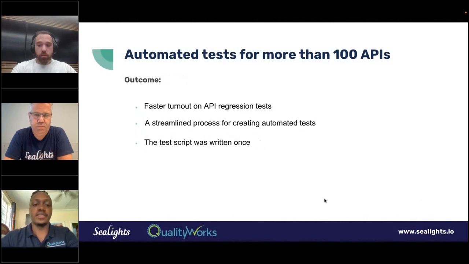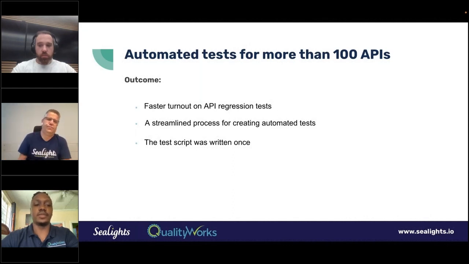So we had a faster turnaround on our API regression tests. We had a streamlined process for creating automated tests, because after the framework was set up, or at least after the test scripts were written, it only came down to just a process: knowing what endpoint to be testing, knowing what schema should be used, and knowing what data to be supplied. So at that point, anyone on the team really and truly could write API tests, even if they didn't know about automation. And this was also a good thing by leveraging this type of technique.